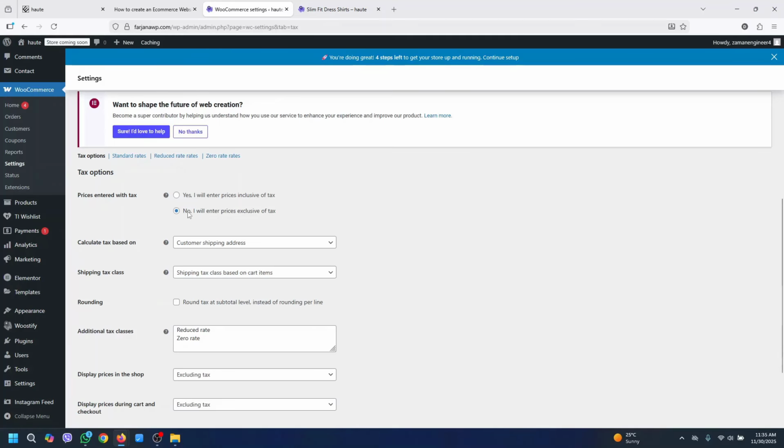So I'm keeping as it is. Now, I will enter prices exclusive of tax. So we can leave the price without tax and calculate tax based on customer shipping address. That's okay. Shipping tax class: shipping tax classes based on cart items, in additional tax classes.